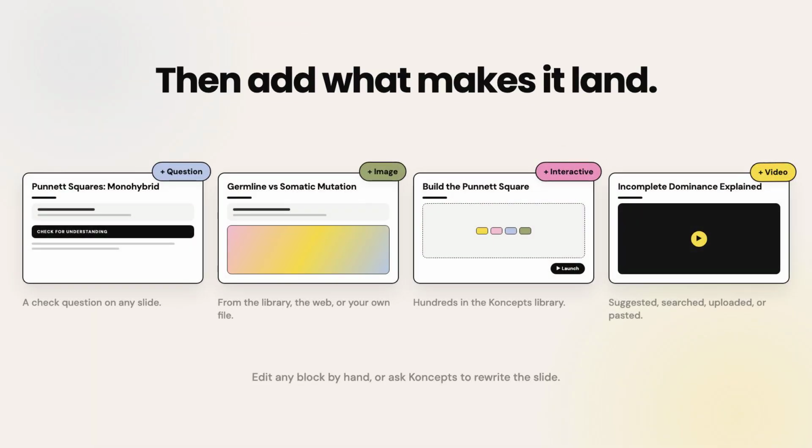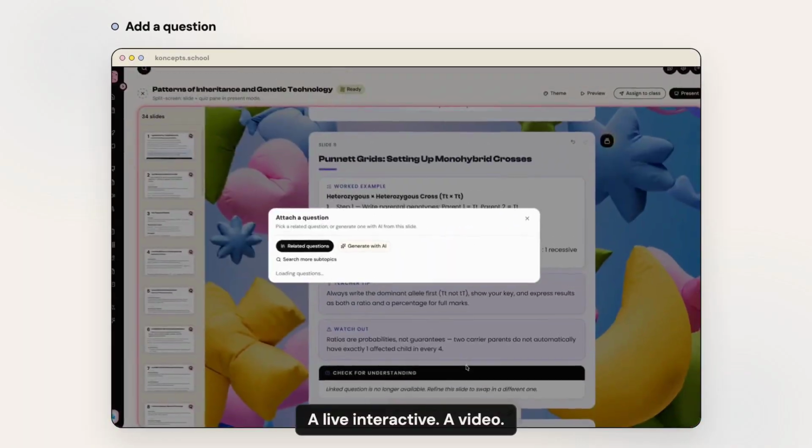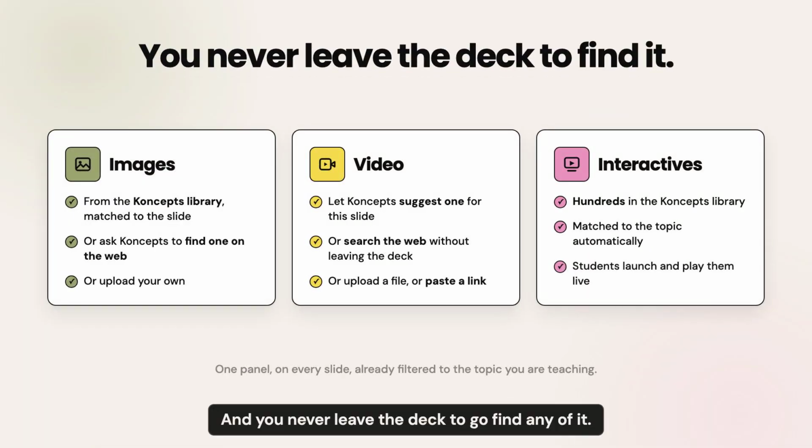Then add what makes it land. A check question, an image, a live interactive, a video. And you never leave the deck to go find any of it.